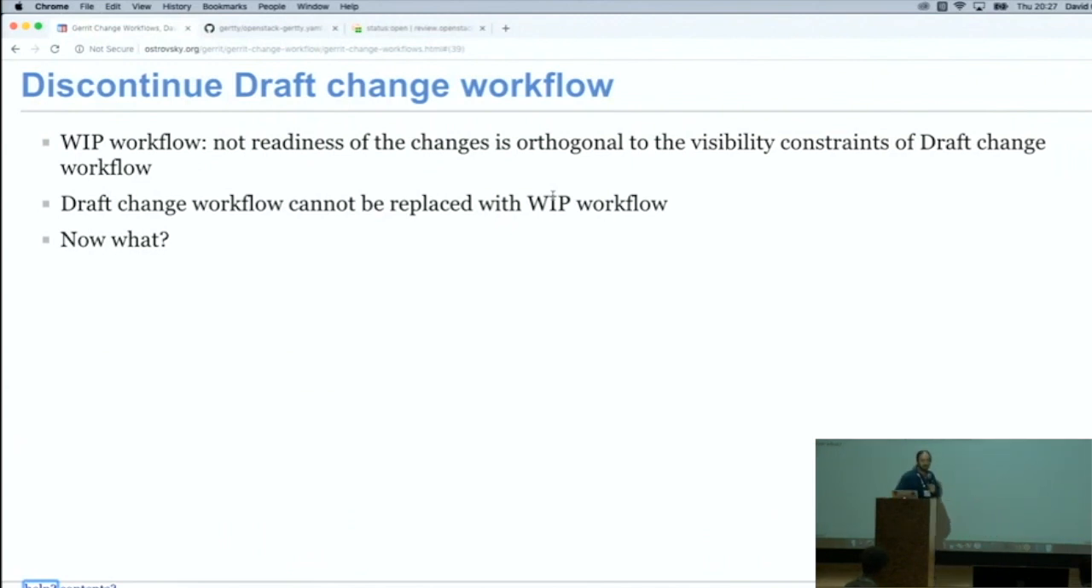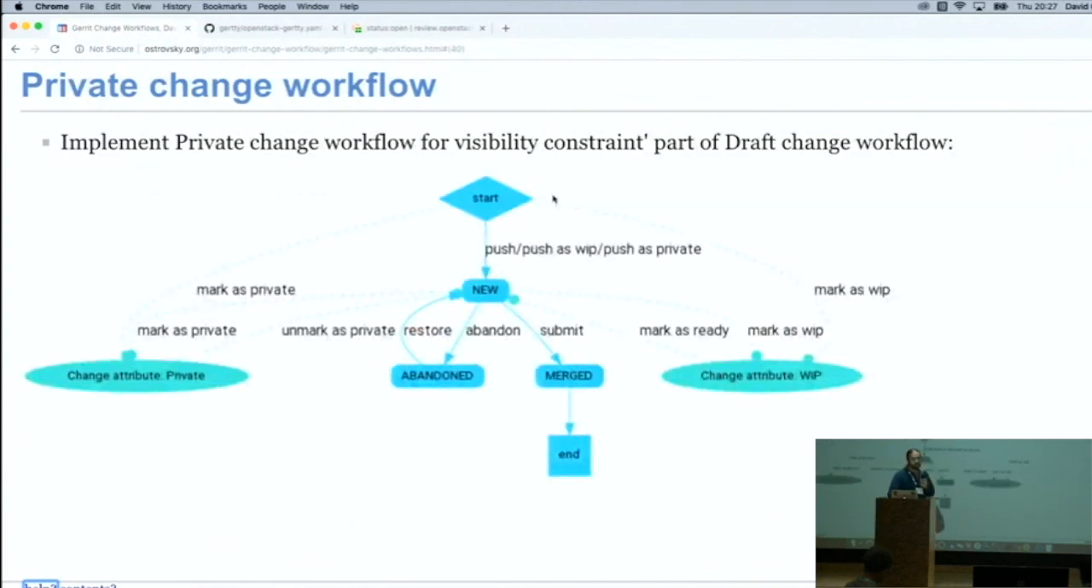Private changes. So the solution was, okay, to split this, to dismantle the requirements and to say, okay, this is an orthogonal concept. We have an orthogonal workflow for this. And what's the name? The name is private changes. That maybe gives you an explanation why you find in 2.15 both approaches. So private changes are for the visibility constraint only.